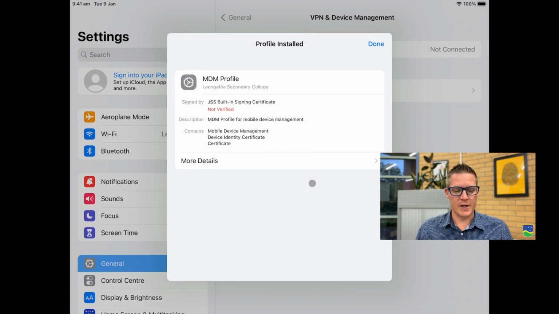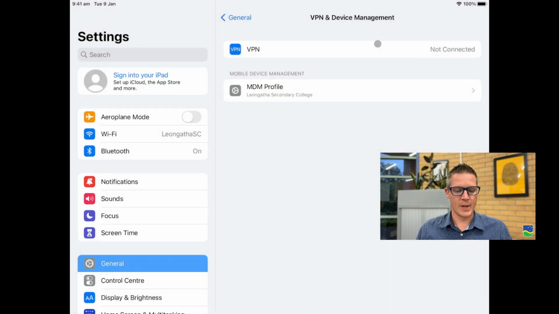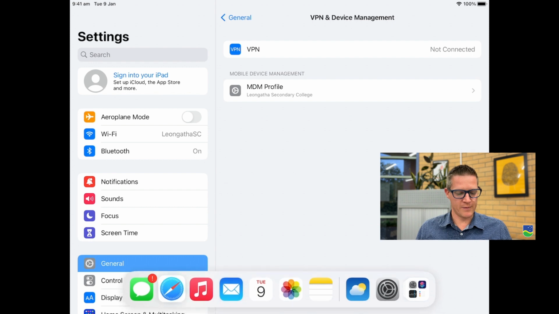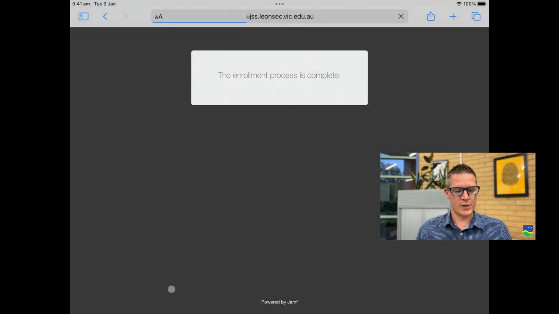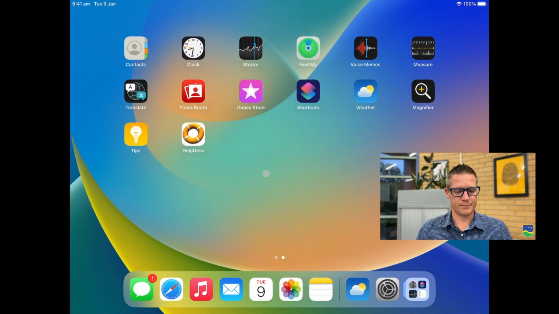This should finalize the process. We can now see that the profile's been installed. We can now tap the Done button. If we navigate back to Safari, we should now see that the enrollment process is completed. Now let's navigate to our home screen.